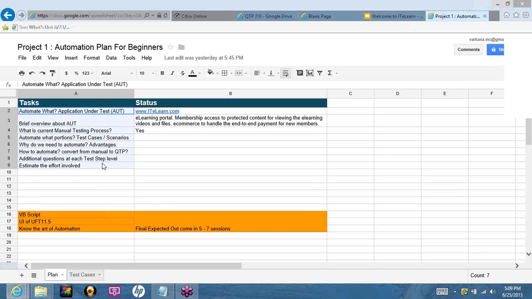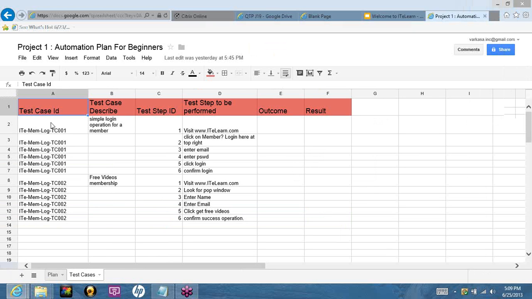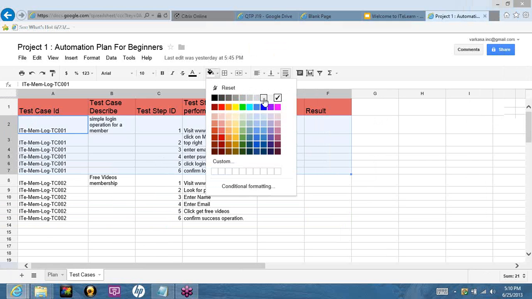Then we started writing a quick list of tasks that we will execute. We've identified ITeLearn being the website that we will take a quick peek into testing for the first project. What we did according to that is we created a few test cases. Okay, test case 1 is a simple login to see if a user with the right membership level is able to log into the system.